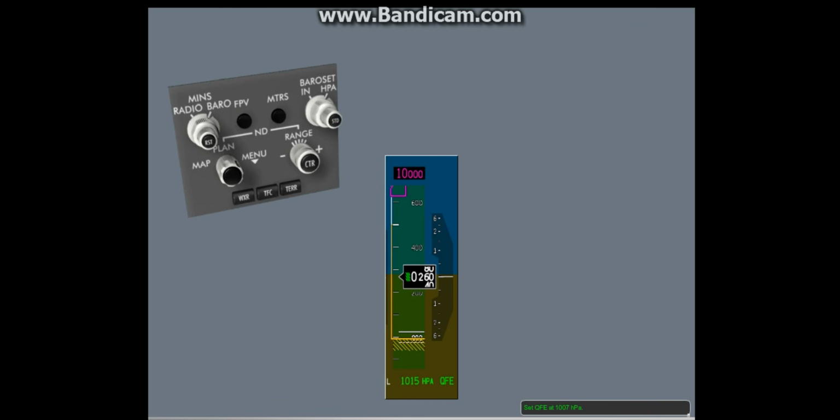ATC tells you that QFE is 1007 HPA. Change the setting now. The QFE altitude indication is correct. In flight, when the barometric setting is standard, the tape background changes to gray, and a smaller QFE is shown at the side of the pre-select line.